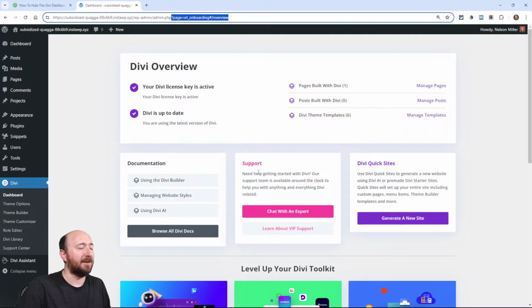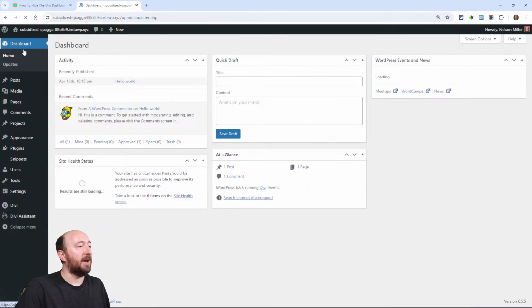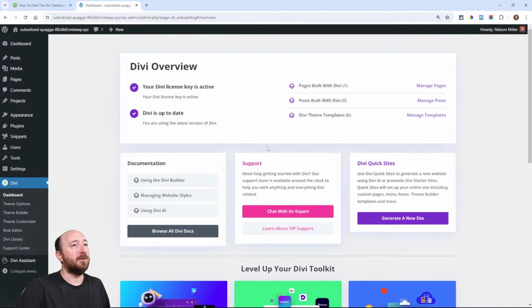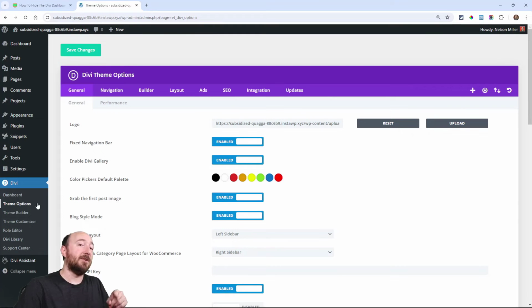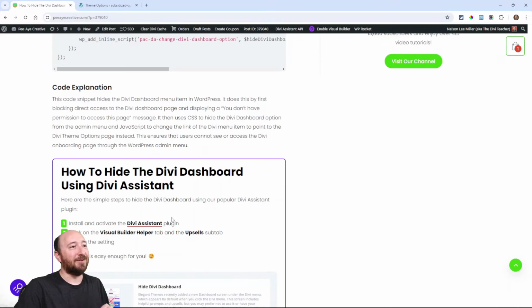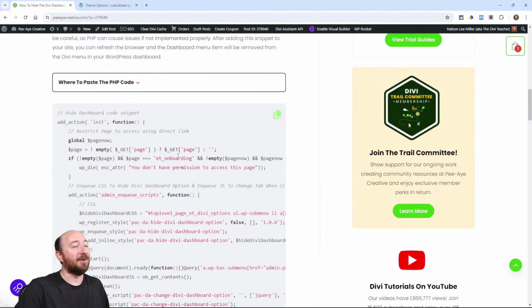I hope that is clear. But there's one more thing. When you hide this menu item, now watch this. If I'm on the regular WordPress dashboard and I click Divi, see how it goes to the dashboard, but before it would go to theme options instead. So we have to use JavaScript now to change that. We're using all kinds of code just to achieve this, and that's what this code snippet is all about.